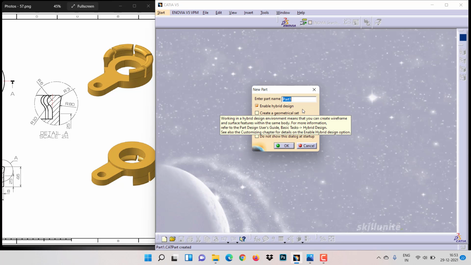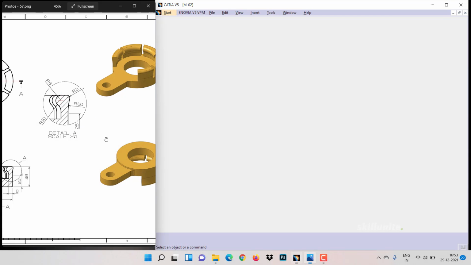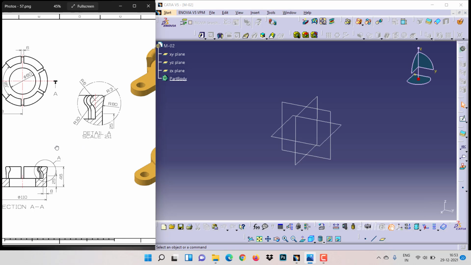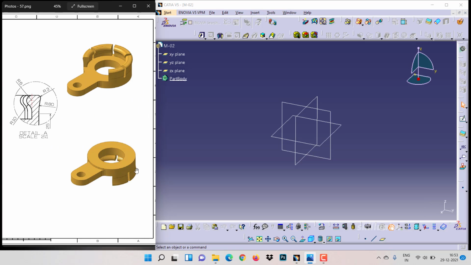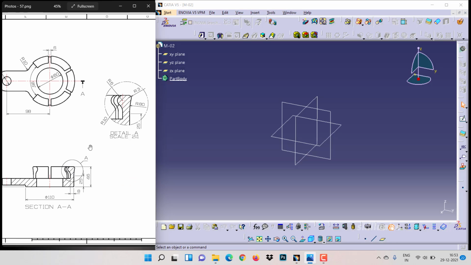So let us specify a name for it. Let us make it model 2, then click OK. Once it is opened, as we are going to do the shaft first, that is this revolve kind of feature. The sketch is available over here and it is shown in a detail view as well. So select a particular plane and then go for the sketch option.